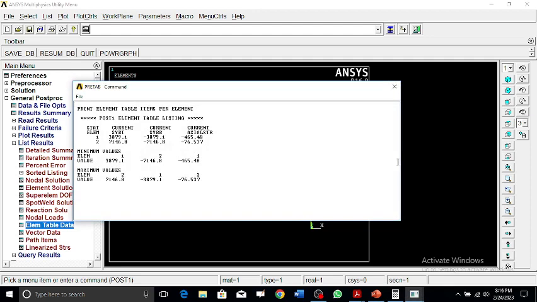If you look at it, this is 3879 for the SBYT. It is 3879, and this is 7146. And for the SBYB, it is minus 3879 and minus 7146. The axial stresses for element 1 is minus 465, and for element 2 it is minus 76.537. Okay, so this is how we calculate them.